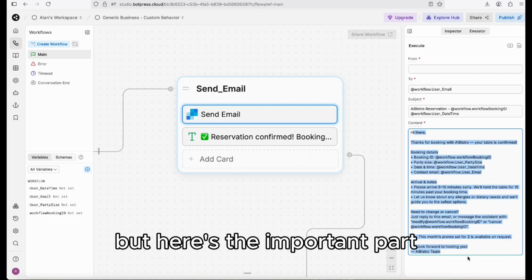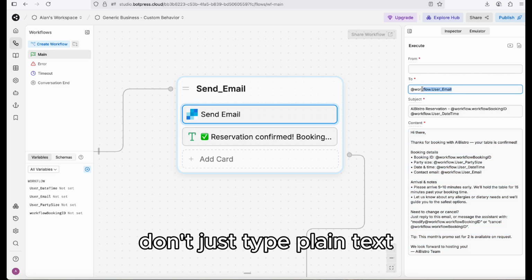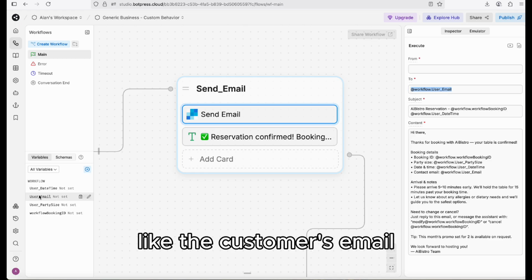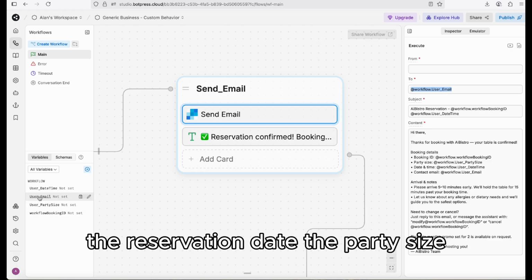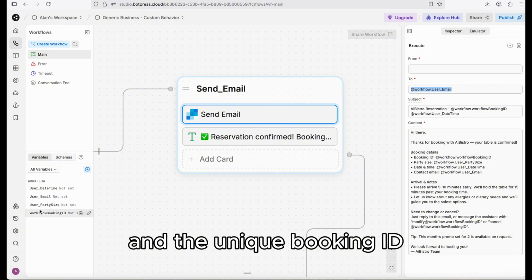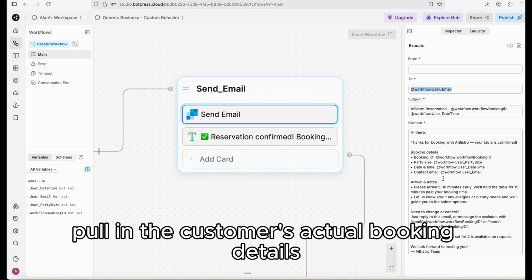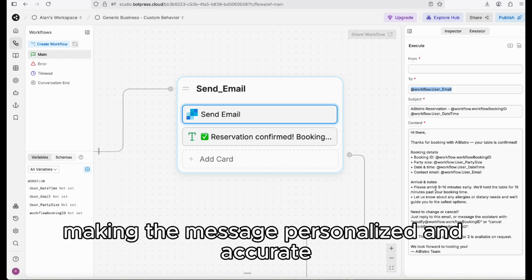But here's the important part. Don't just type plain text. Make sure to insert the variables we created earlier, like the customer's email, the reservation date, the party size, and the unique booking ID. That way, every confirmation email isn't generic. It will automatically pull in the customer's actual booking details, making the message personalized and accurate.